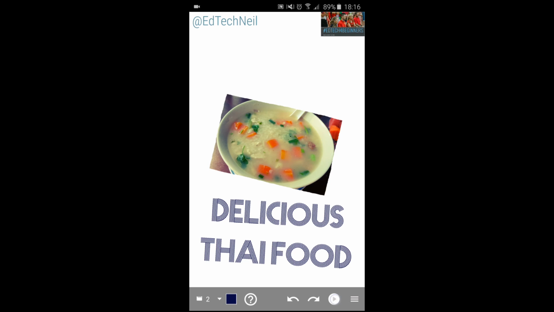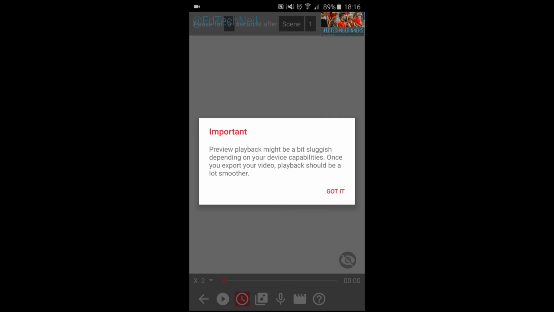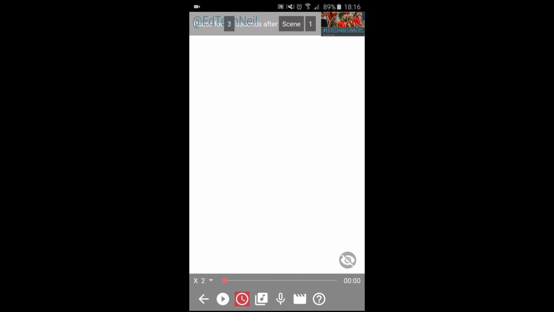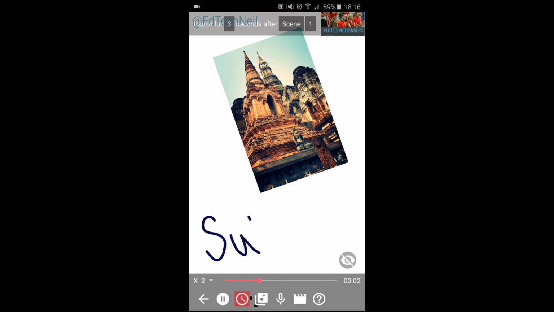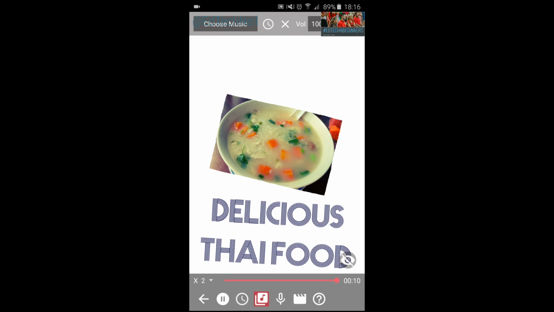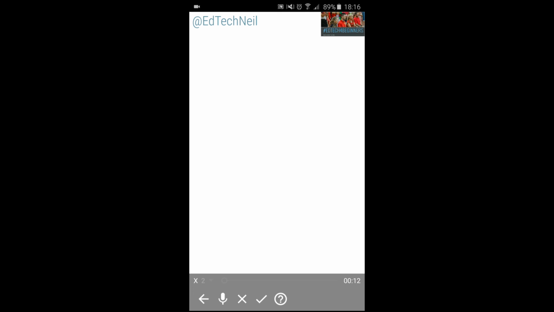Go to the preview button at the bottom. Press got it on that. And then what it does is, if you press the play button, you can actually play it through, and you can see how that's working. And then what you want to do is either put some music in on this one, or the best thing I think for this is press the microphone, and then you can record your voice over.